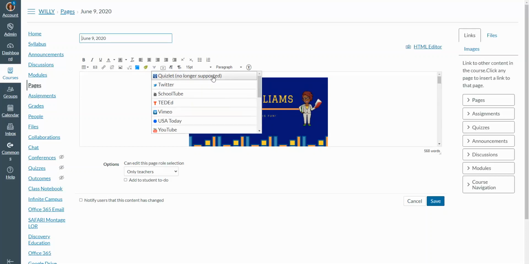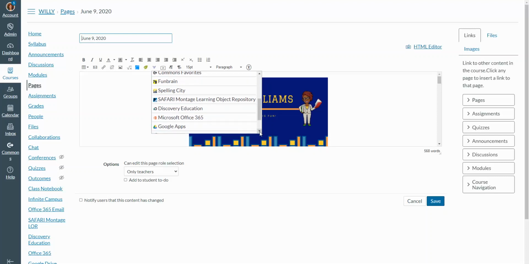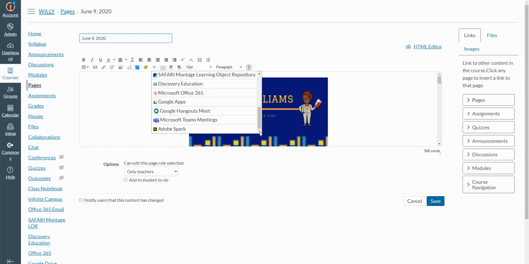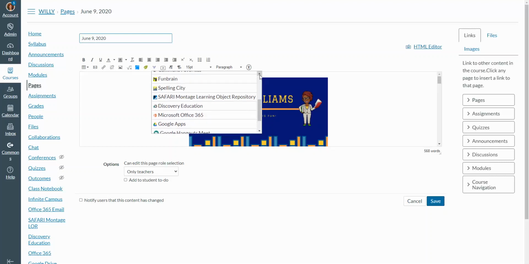In external tools, you'll notice that we have access to Twitter, SchoolTube, TED-Ed, Vimeo, USA Today, YouTube, The Commons, FunBrain, Spelling City, Safari Montage, Discovery Education, Microsoft Office 365, Google Apps, Google Hangout Meets, Microsoft Teams, and Adobe Spark. To use any of these services, all you have to do is simply click.